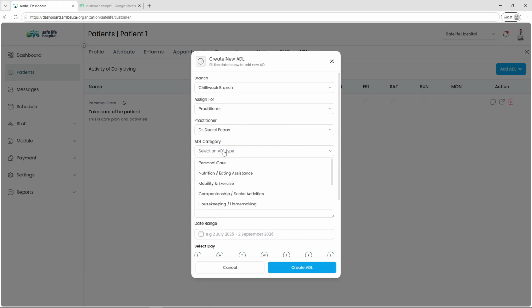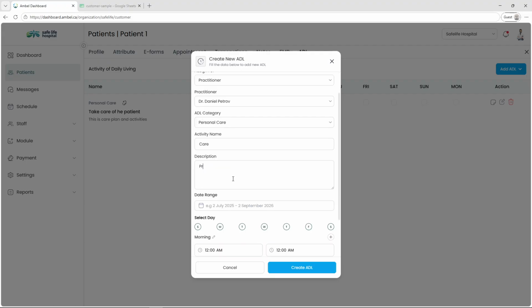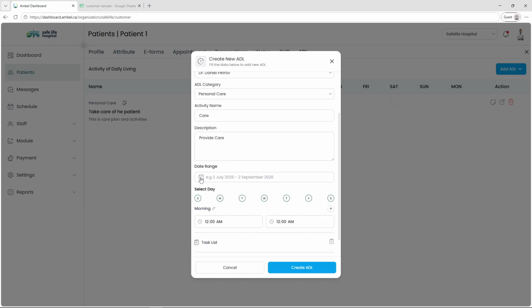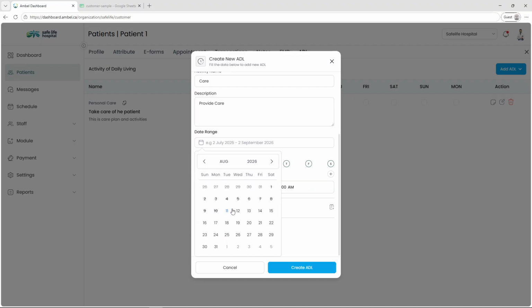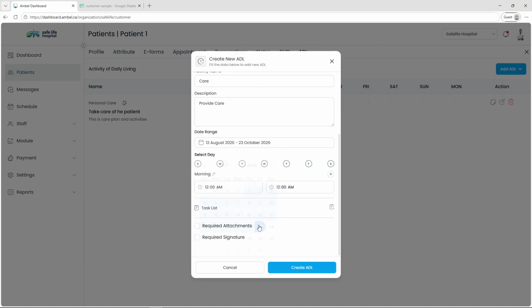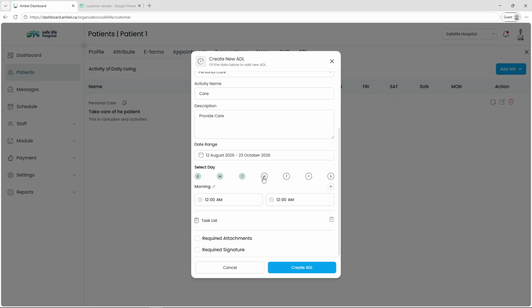Next, choose the type of ADL. There are several to choose from, and you can also add your own. Let's select personal care and name the activity, for example, Provide Care. Then set the date range during which this activity applies and choose the days it should be performed. Let's set it to every day.